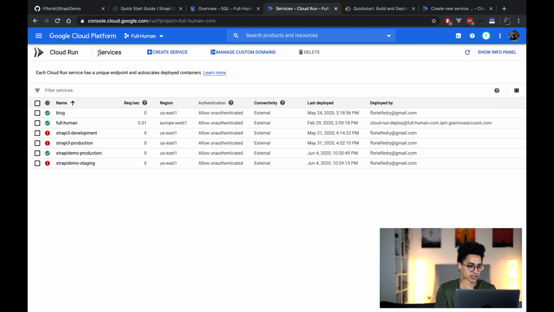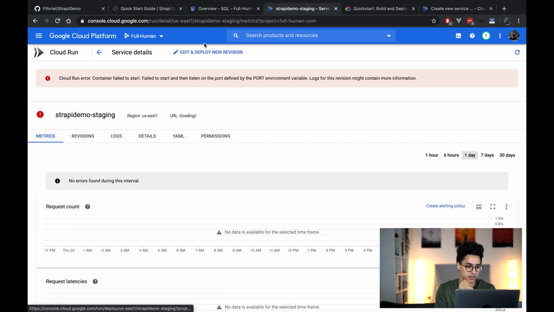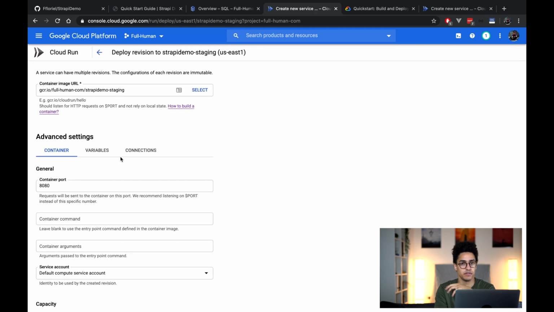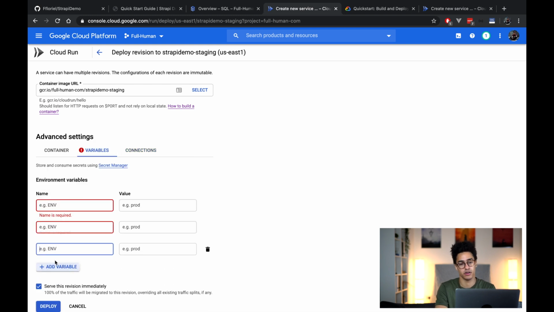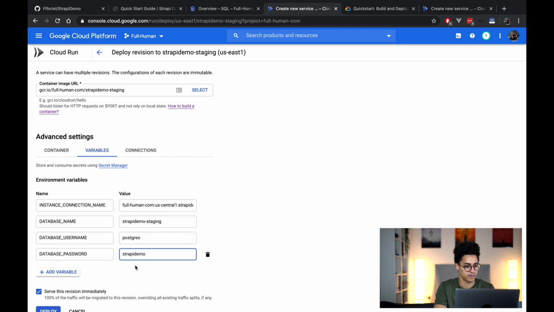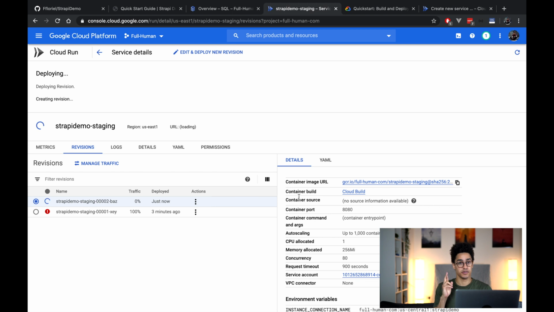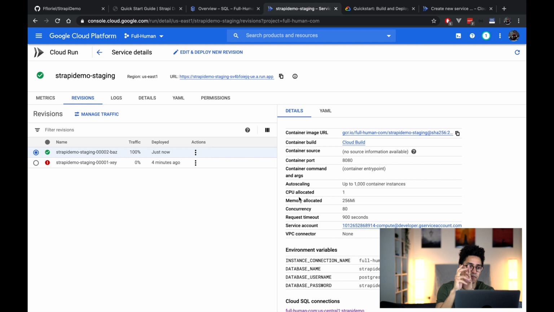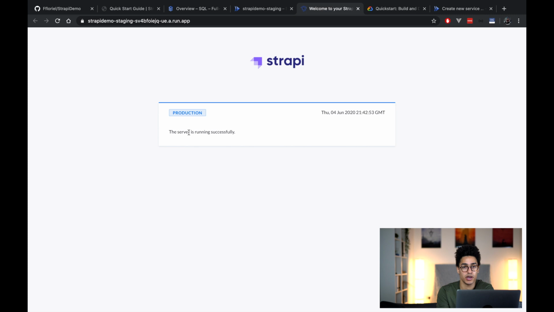Same thing as Strapi production, Strapi staging failed. Same reason: we don't have our environment variables. It's not connected to our Cloud SQL. Let's do it again. Strapi demo variables. We have 4 variables and let's add everything. Here we go. Let's deploy it. Let's hope it's working. And it seems to work, and here we have it.